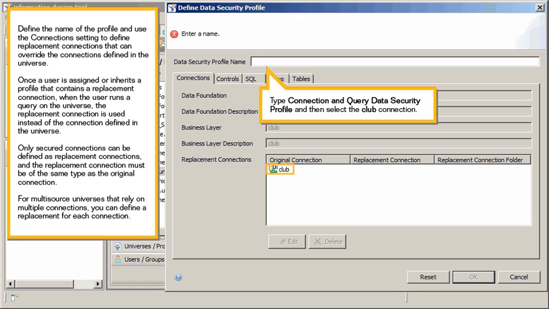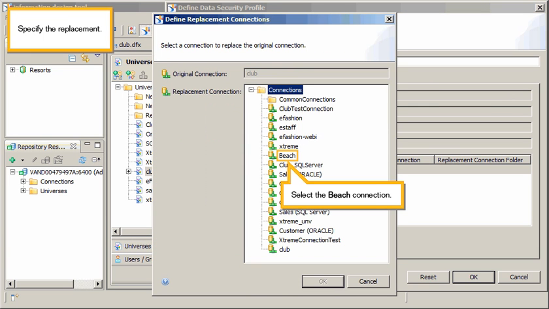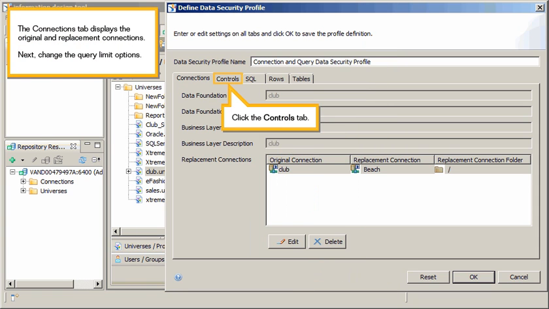Type connection and query data security profile, and then select the club connection. Click Edit. Specify the replacement. Select the beach connection. Click OK. The Connections tab displays the original and replacement connections. Next, change the query limit options.